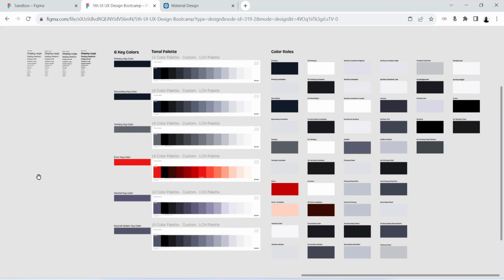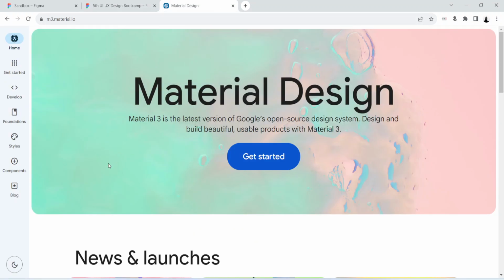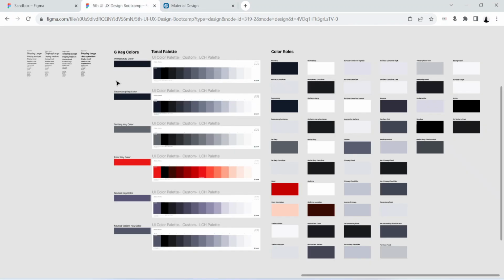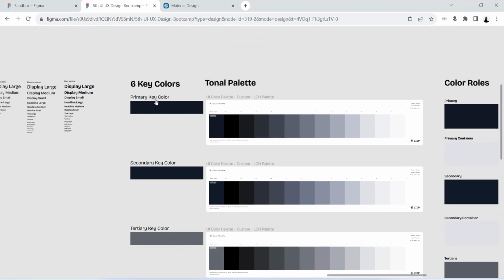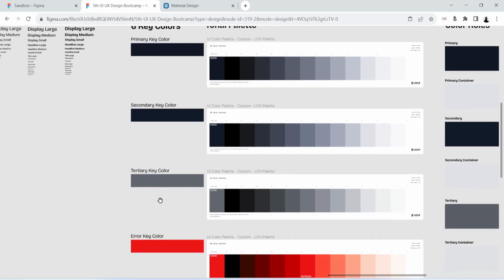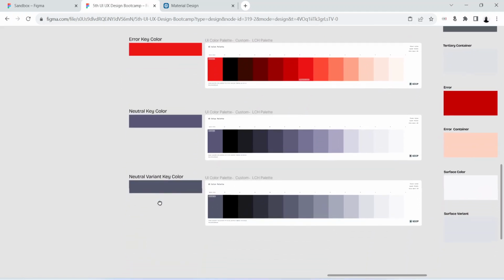There are many ways you can do that, but one reliable way you can do this is to use the recommendations of Google in the material design guide, right? And the recommendations of Google goes like this. Google recommends that when you want to start the process of creating this color system, the first thing you should do is to come up with 6 key colors. Now, these 6 key colors are the primary key color, the secondary key color, tertiary key color, error key color, neutral key color, and the neutral variant key color.